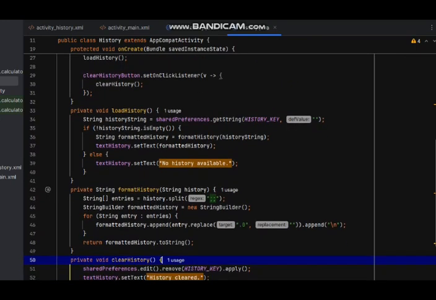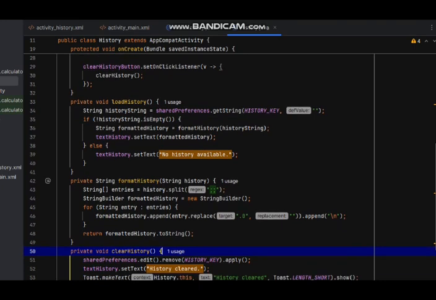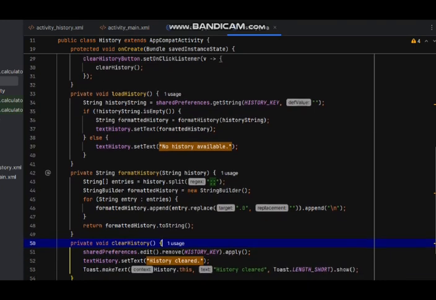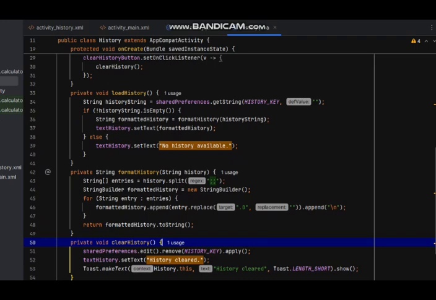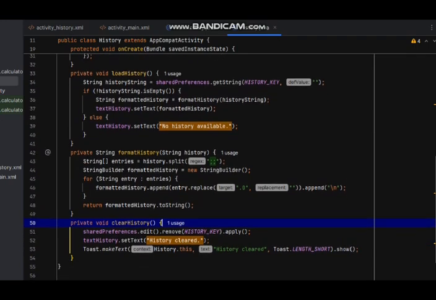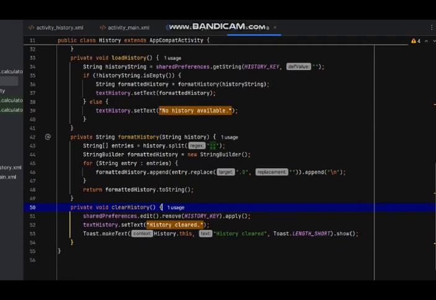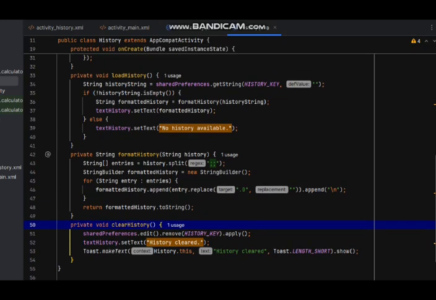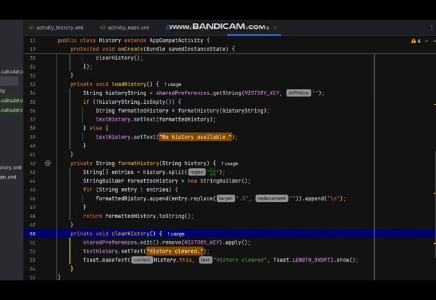Functionality: loadHistory retrieves the history from shared preferences and displays it in a formatted way. Clear history deletes the history from shared preferences and updates the UI. Shared preferences: uses QuickMathPrefs to store and retrieve the history string under the key history. Key methods: loadHistory fetches the history string. If history exists, it formats and displays it. Otherwise, it shows no history available.